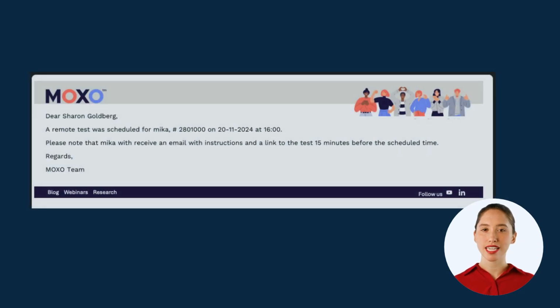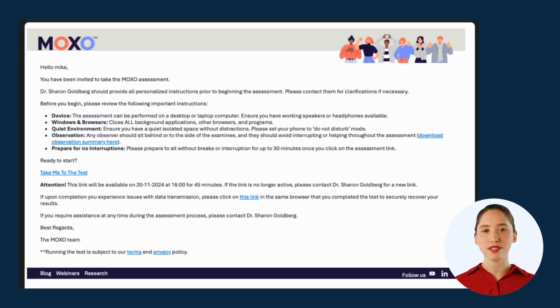Once the test is created, you will receive a confirmation email and a calendar invite. At the same time, an email will be sent to your client with detailed instructions on how to run the test and when, including a calendar invite.